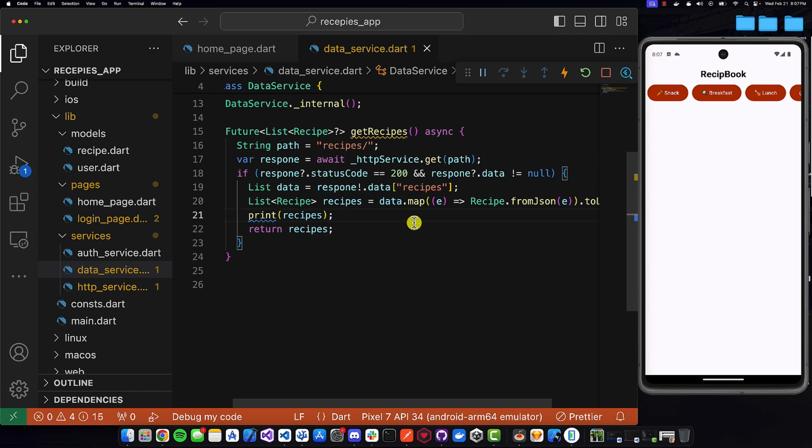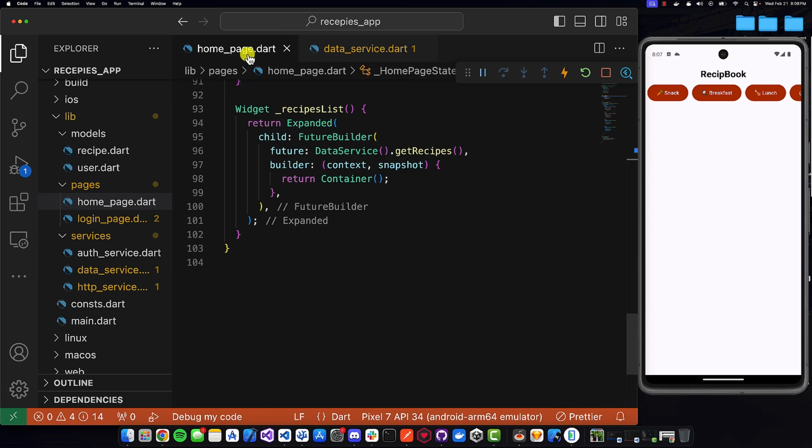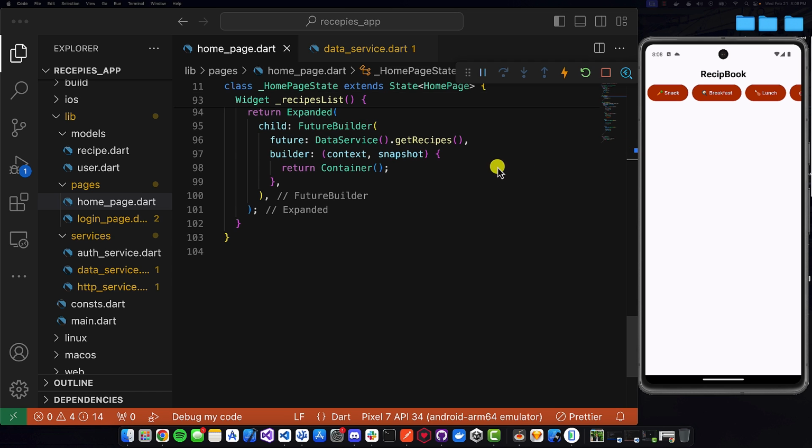So now that this is done, we can go back to our future builder and see what we need to do there. Our future is going to take some time to resolve because this is a network request. We're going to send some information to the API and then wait for the API to respond back to us. When something is happening and we do not have the data ready, what I want to do is show a loading indicator. So how can I do that?